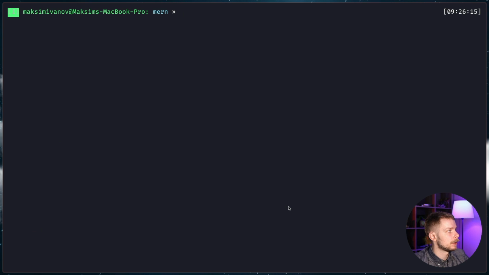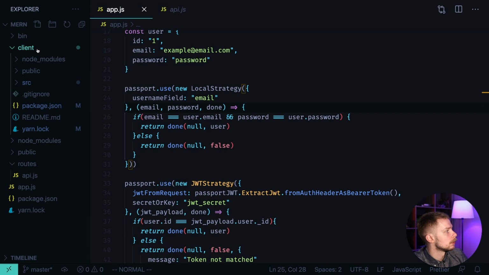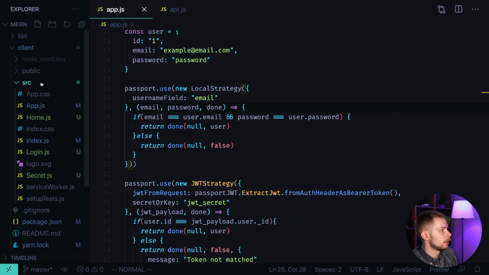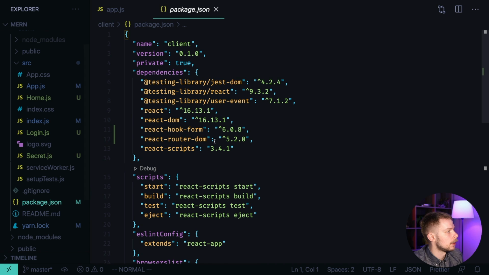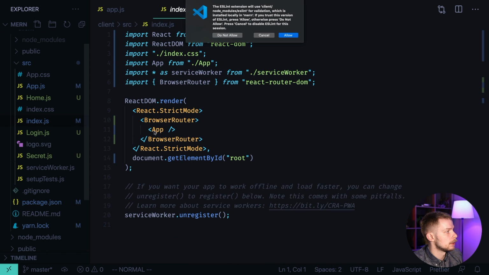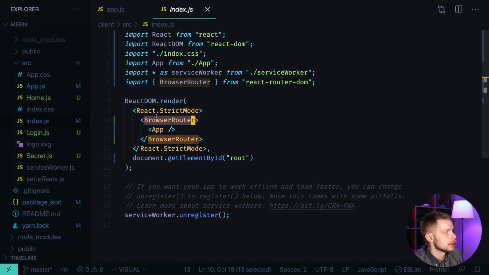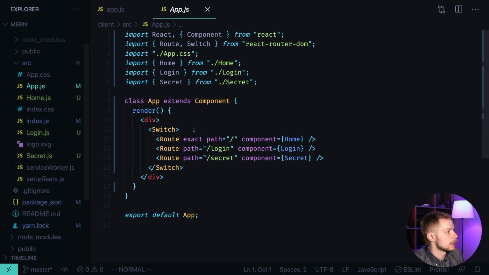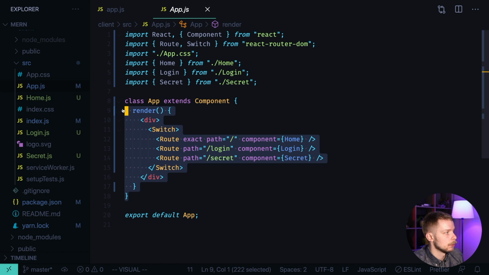Go back to the console and generate a new React app: npx create-react-app client. After it's done, go back to the code editor, and inside of the client, we'll need to make the following changes. First of all, you'll need React Router DOM to handle the routing. Go to index.js and wrap your application into BrowserRouter. Next, go to app.js and make your layout look like this.